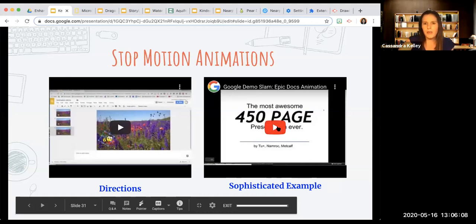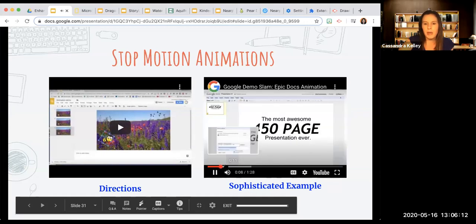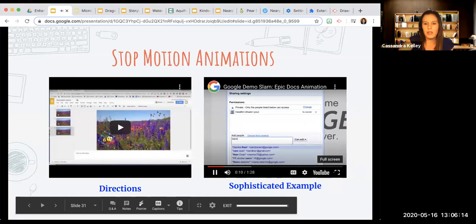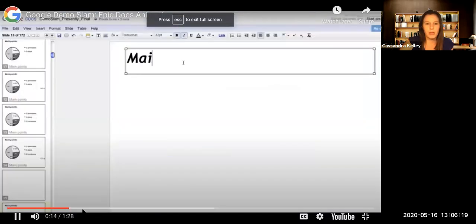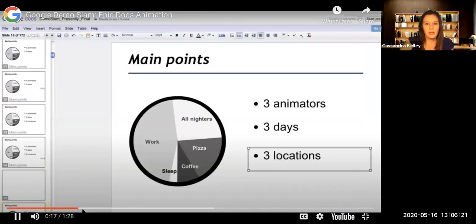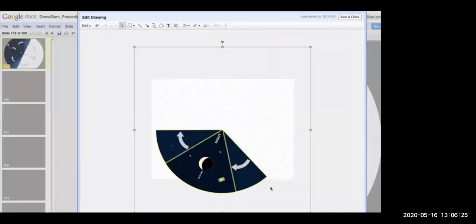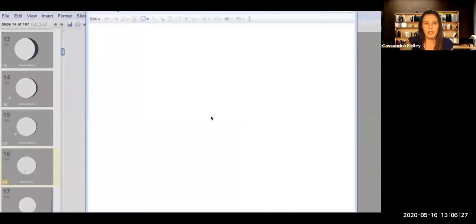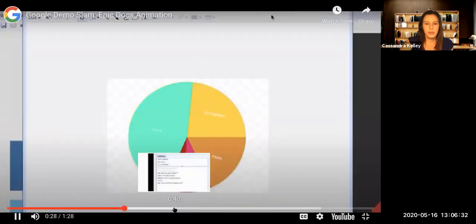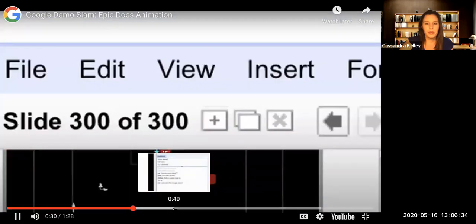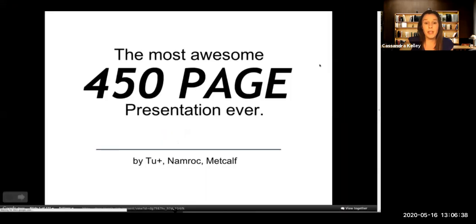Now this one is just amazing to see a bunch of people work together that were really techie, and they made this one. So I'm going to show you it. You can see what could really happen. This is kind of a fast motion of what the process was to make it. So they had 450 slides to make it.